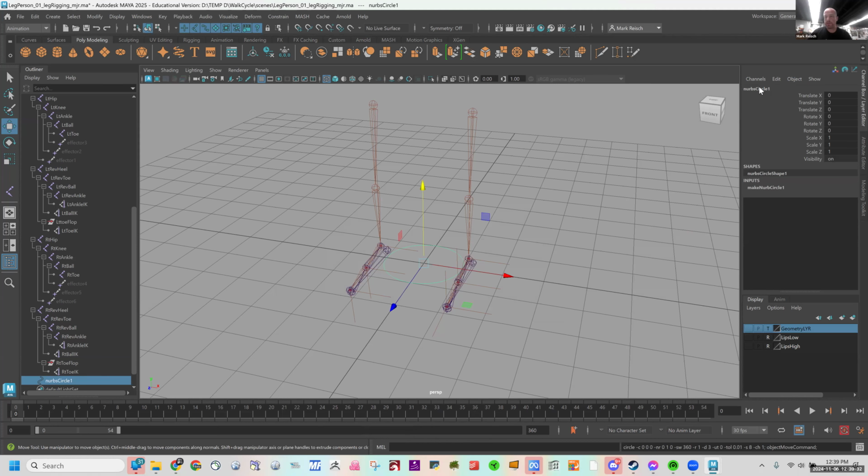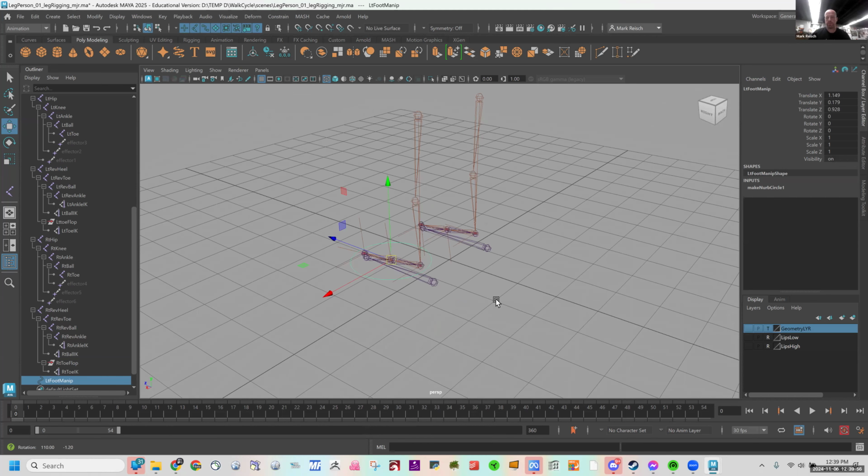Okay, we're going to rename this NURBS circle. We're going to call it LT foot manip, M-A-N-I-P, for manipulator. We're going to press W to make sure we're in the move tool. We're going to hold V, and we are going to grab it in the center there, and we're going to snap over to the left reverse ball joint.